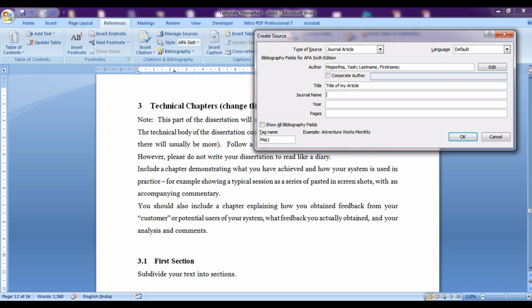Now enter the journal name in which it was published, the year, say it was 2010, and the page number. You can see in each and every field there is an example, so you need to type exactly in the same manner. Say it was 10 to 18, and you have some other options also.